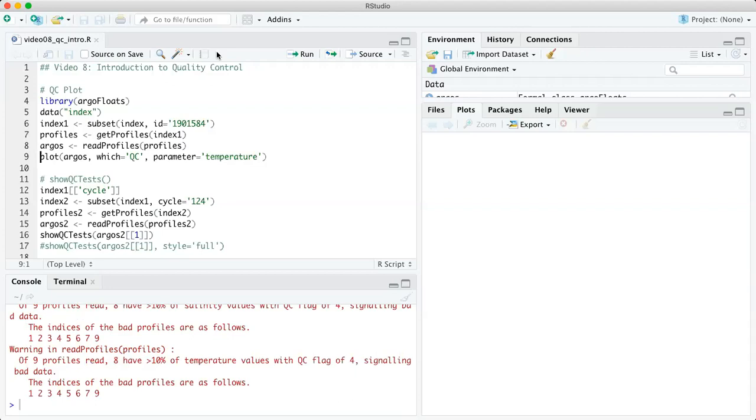Now in line 9 rather, this is when the new plotting occurs. And basically all I'm doing is plotting which equals QC. And as you can see, there's also a parameter argument.